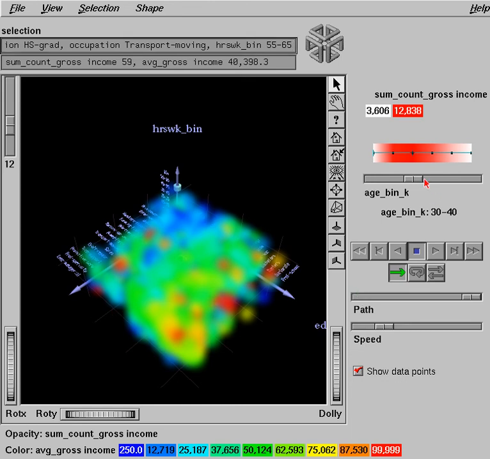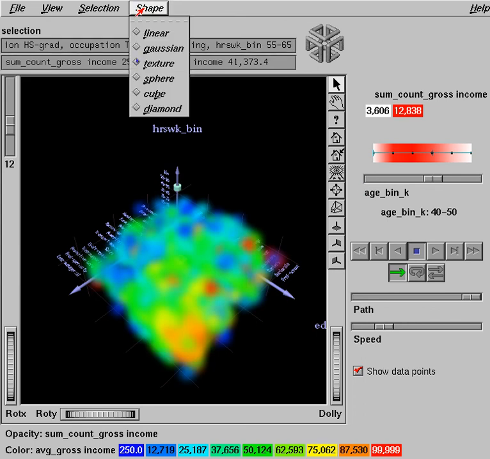Moving the animation slider, it is possible to see how age affects the other attributes. It is also possible to select other splat shapes.